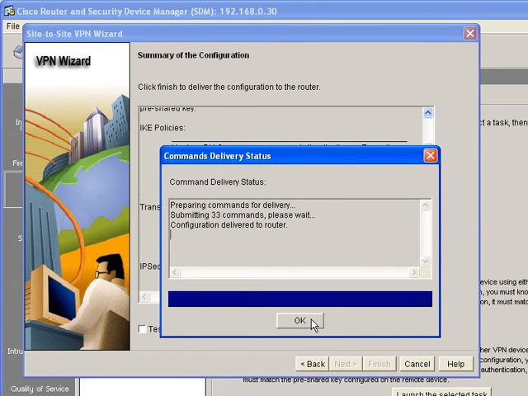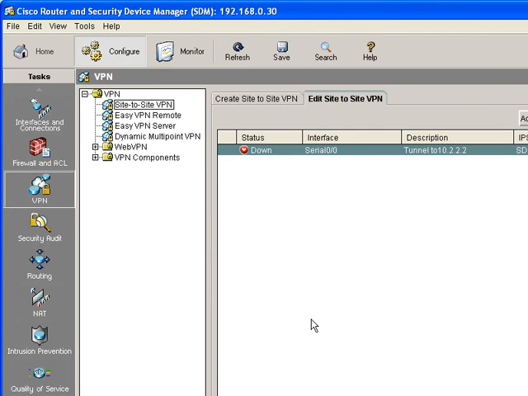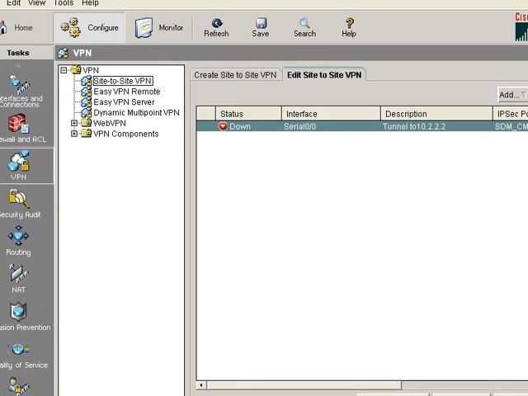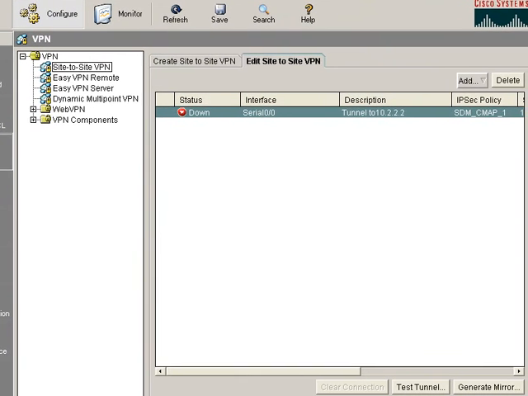However, in order for this to work, we have to have a complementary configuration applied to the router at the other end of this tunnel. Notice that right now the VPN tunnel is down. The VPN tunnel is not up. That's because the other side, router R3, has not been configured. The great news is we don't have to go through this entire process again on router R3.